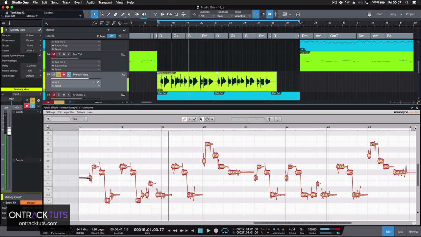You can see there's some slight variances in pitch here, especially when coming into a note. So I'm just going to pull these up.